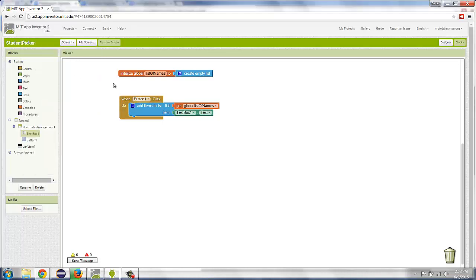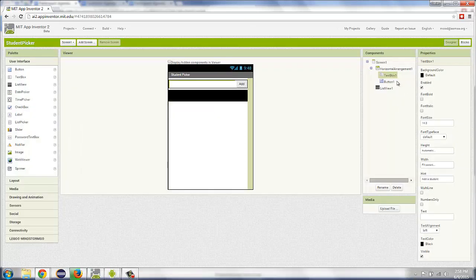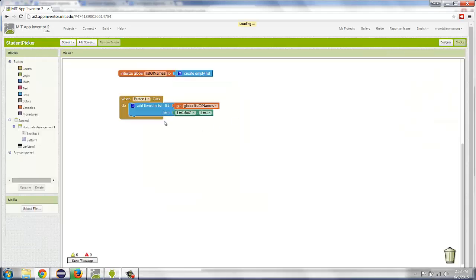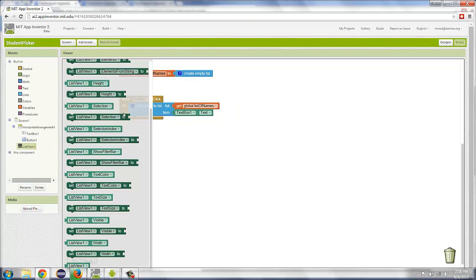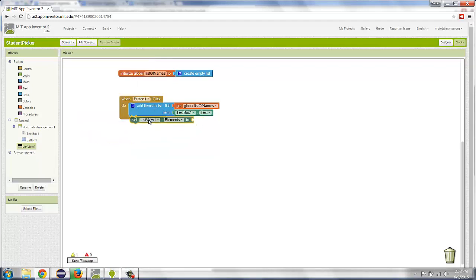What we have to do is we have to update list view 1's elements. Remember over here when we typed list view 1's elements, we typed this in. Well, basically setting list view 1's elements is like typing a new list of things in.